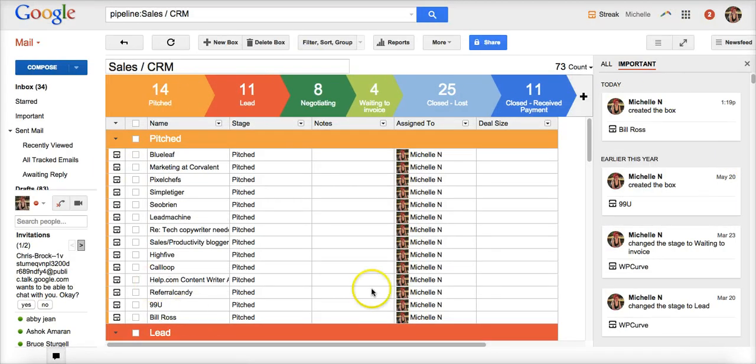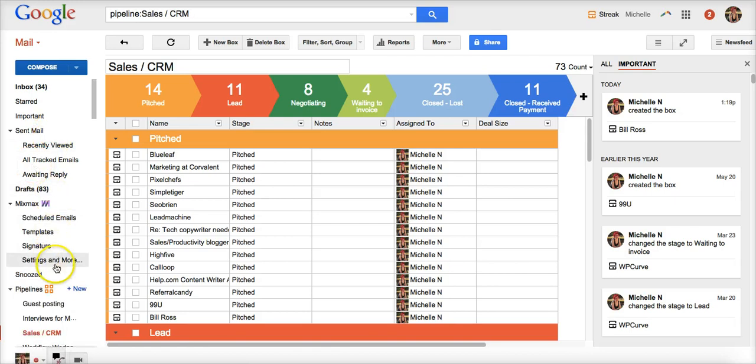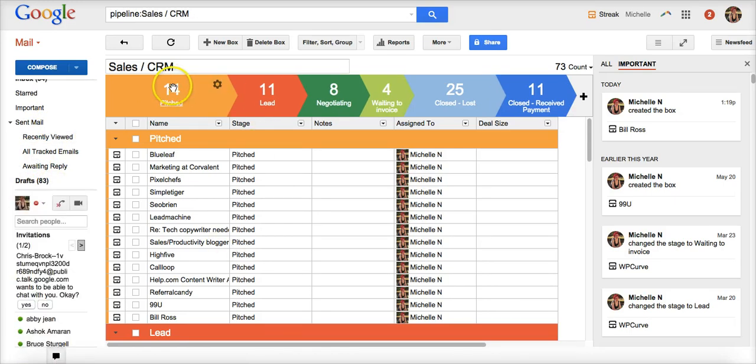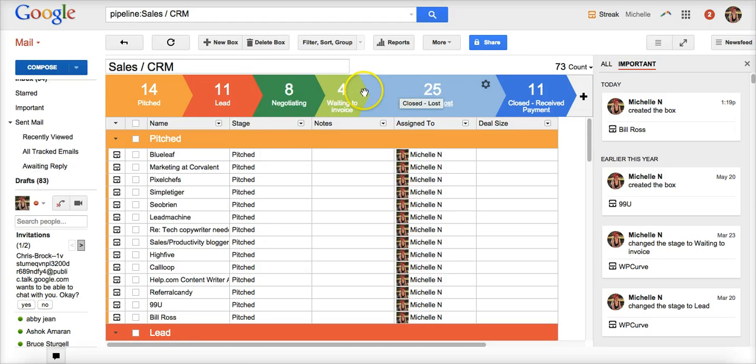This is what my CRM pipeline looks like inside Streak. What it does is it just adds a little folder here called pipelines. You can see that it has pitched. Lead is when someone has replied to a pitch or has actively expressed interest in working with me. Negotiating is when we're talking about rates. Waiting to invoice is pretty self-explanatory. And then closed, lost, and closed, received payment.